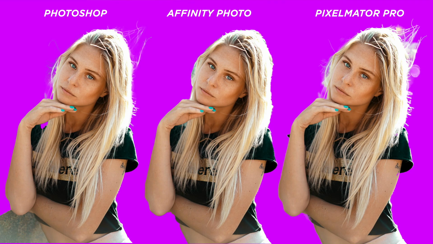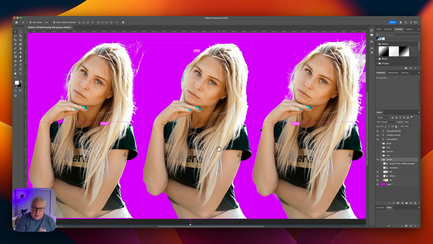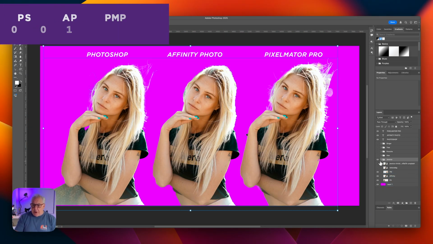So I would give that number one to Pixelmator Pro. I'd still give second to Photoshop, even with the inclusion of the wall, because the hair is far better. And then this kind of blocky outline in Affinity Photo, I would definitely give third. Pixelmator Pro for the win there.